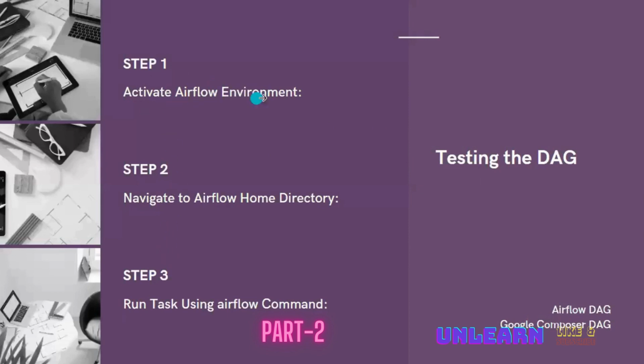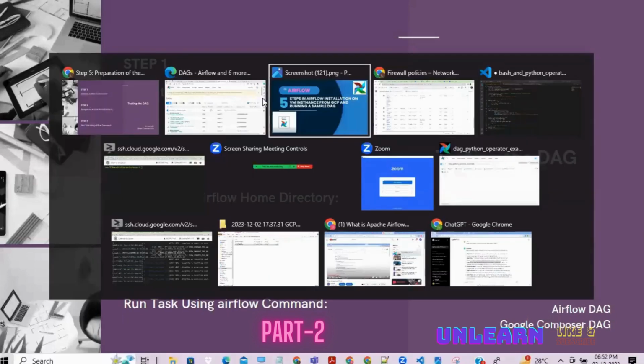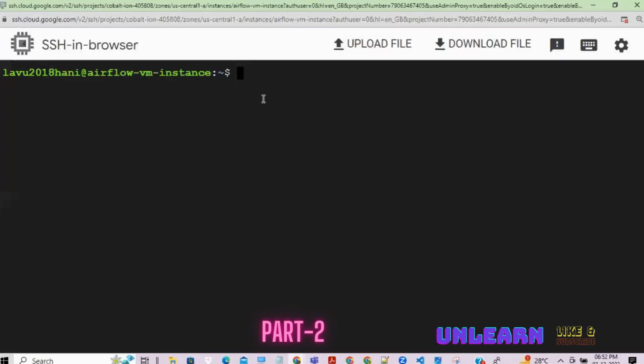First of all, we need to activate the Airflow environment. So now I'm going to activate the Airflow environment. This is the SSH browser. If you watch my previous video, you will understand what the SSH connection is and all these things. From this one, you need to connect to the Airflow environment. And before that, you need to activate it, right? So activation is important. For this, I need to get into the virtual environment, so I am activating the virtual environment.